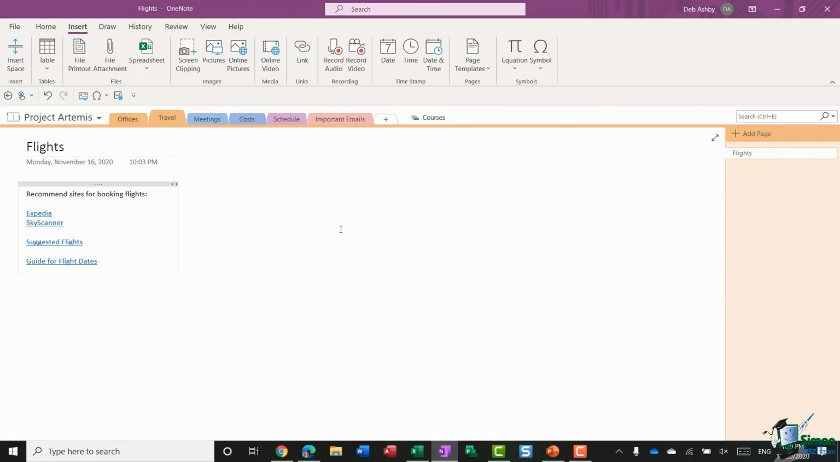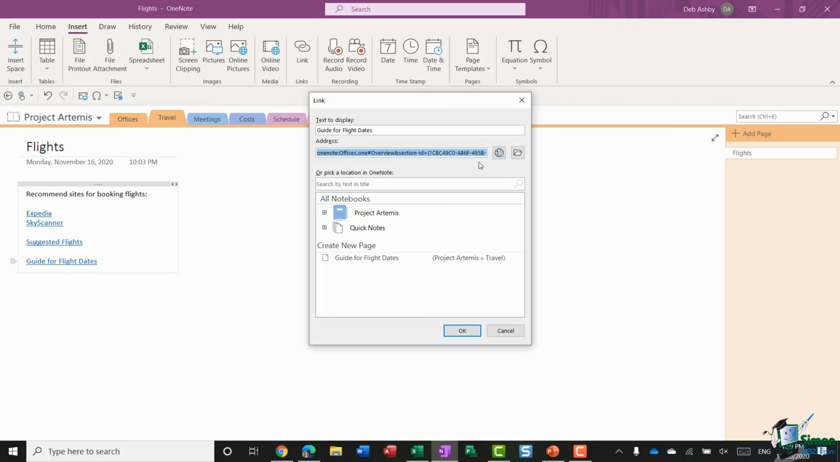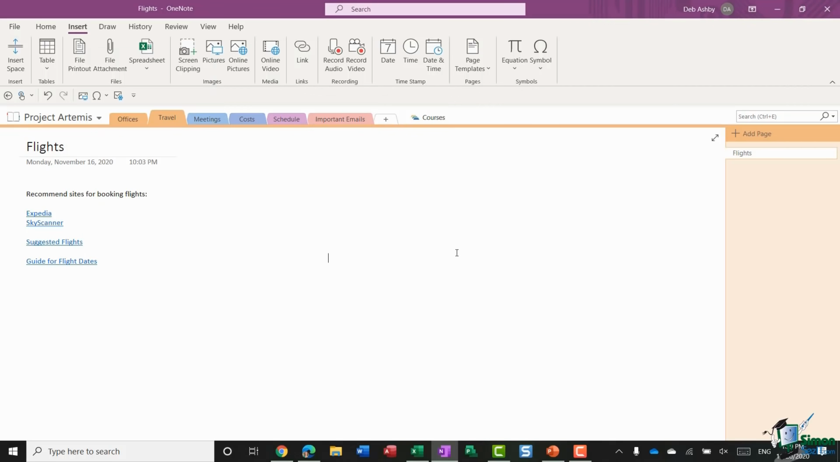So those are the different kinds of links that you can add into your notebooks. And of course, if you right click on any of these, you get a contextual menu, which is going to allow you to jump in and edit that link if you need to make any changes. You can also remove the link from here, select it, or copy it. And that is pretty much it. It is as simple as that.